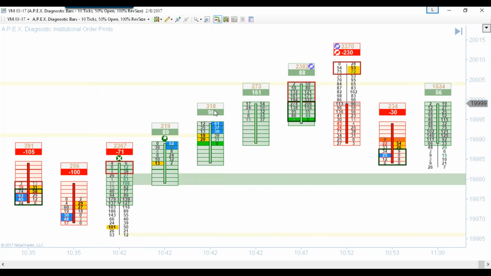Okay? This bar right here. Let's start at the top. What is this number at the top? What in the world does that number mean? This number at the top, and you see on all these bars here, there's two numbers. This number at the top is called total volume. All right, what does that mean? That's the total volume within the bar.